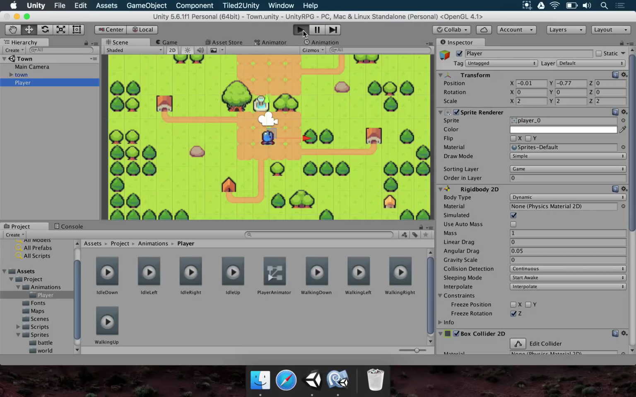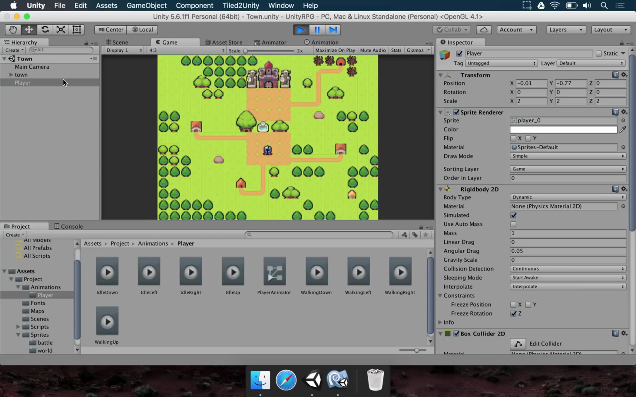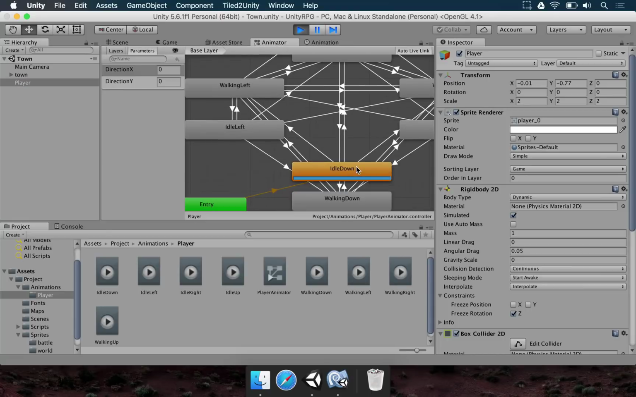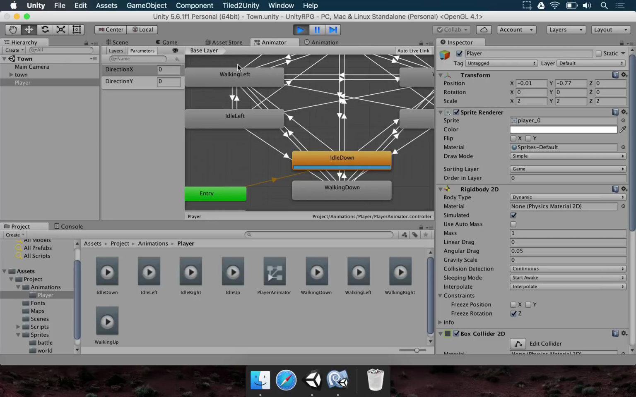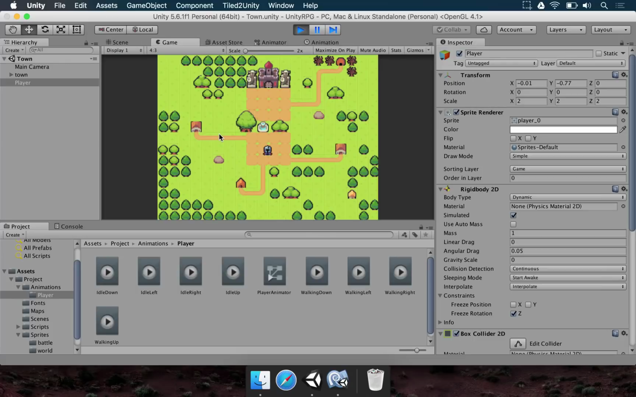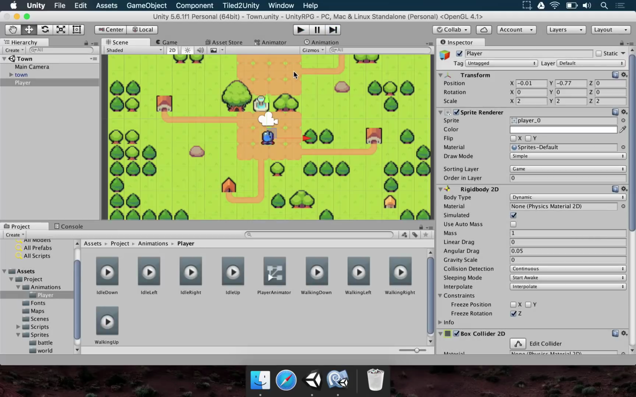Because right now, if we just press play and look at the player and the animator, you're going to see that we are stopped in the idle down state. It's not transitioning because we didn't add any logic by pressing the keys to make the player move. So we're going to work on this logic in the next video.